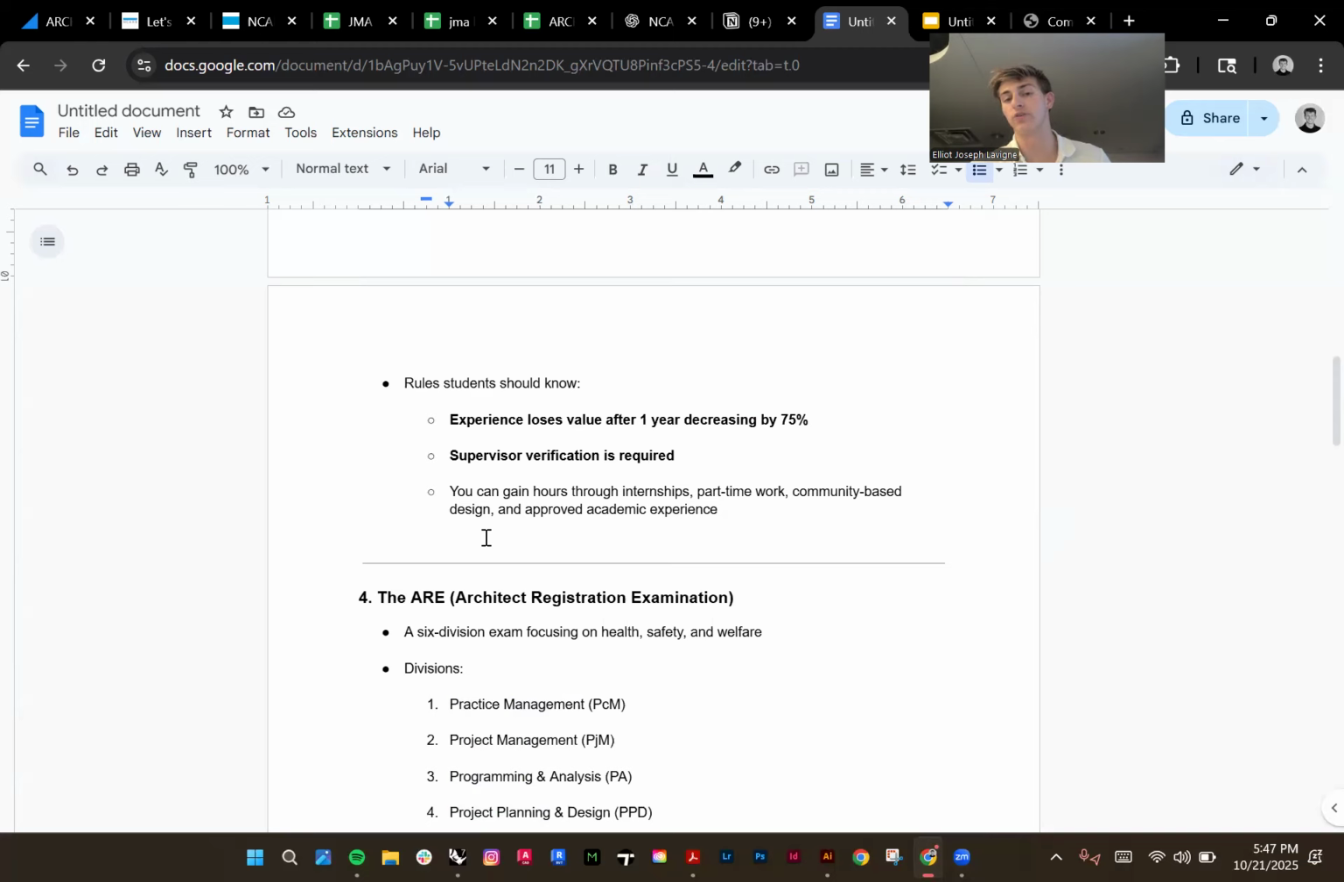This is a new change, but experience loses value after a year. So to register your hours, you should do it right away, but you have up to a year to log hours for an experience. So let's say I did an experience in May 2026. I have until right before May 2027 to log these hours, or else they decrease to 75% of their value. So they maintain 75%. So it's important to log your hours as soon as you do them, really. That's all that says.